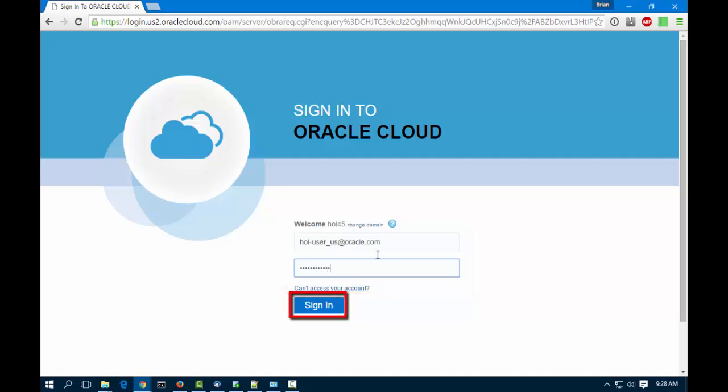Once you've entered your username and password, go ahead and click the sign in button. If this is a new account, you'll be asked to change your password from the temporary password to a more permanent one. If you've already done that, then you'll be taken directly to the dashboard page.